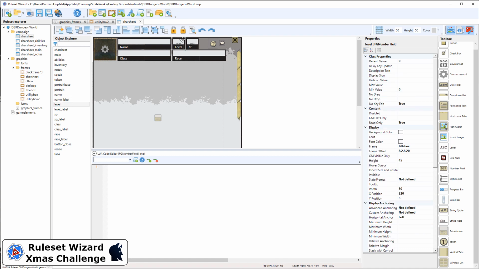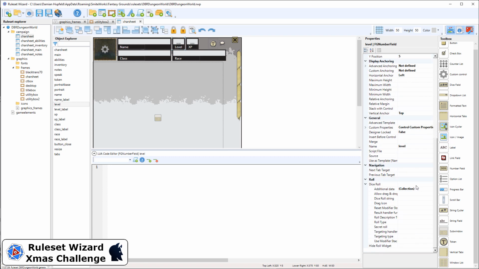When we look at these number fields, we can see at the top that they're number fields rather than string fields. I've set a default value of 0, a minimum value of 0, and I've set no key edit. These will probably be updated by the drag and drop of levels or whatever. Maybe that won't be the way. We'll see as we go on. Again, we've got the title box, we've got the frame offset. The one other thing I want to show you here on these, and also our labels are just level underscore label and XP underscore label.